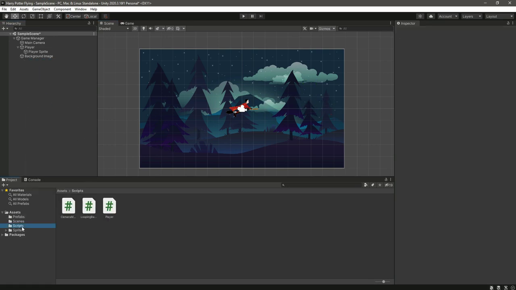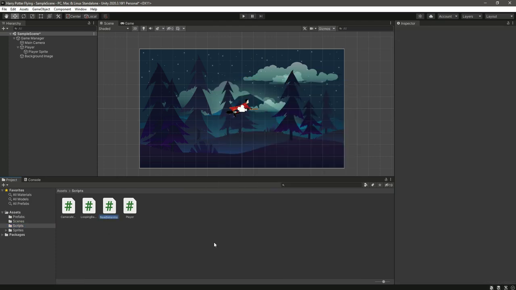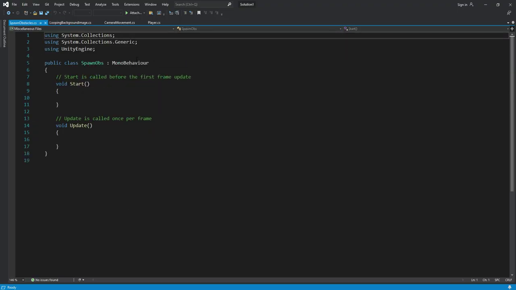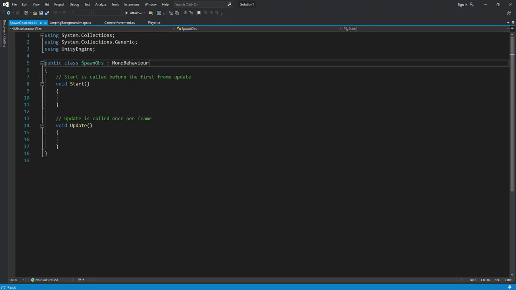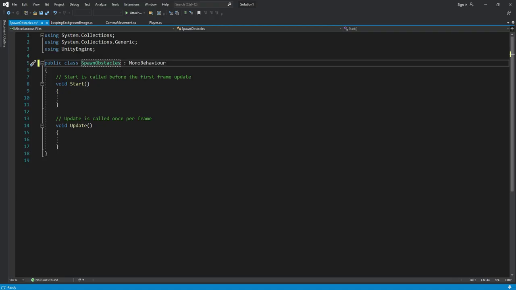Now in the scripts, let's create a new C# script by the name of spawn obstacles. Press enter, and now let's open it. Okay, I tried to rename the script file right here, so that's why it shows spawn obs, because I left it as it is. So let me change this to spawn obstacles.